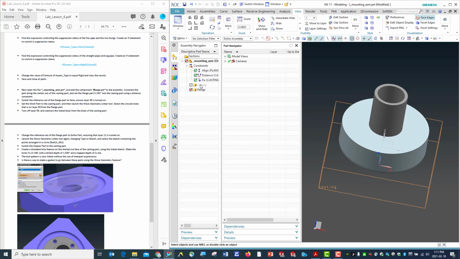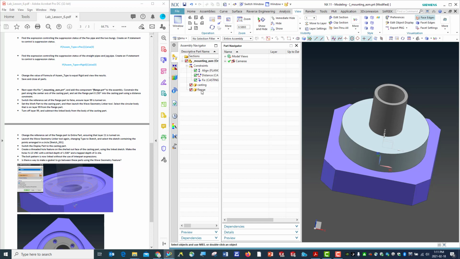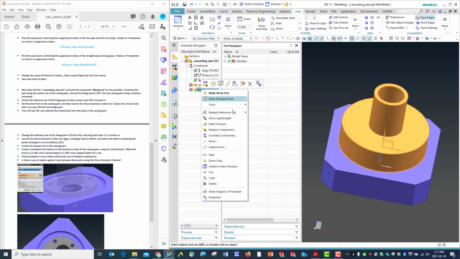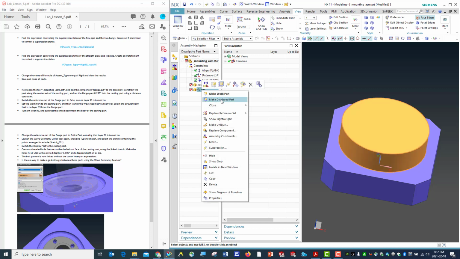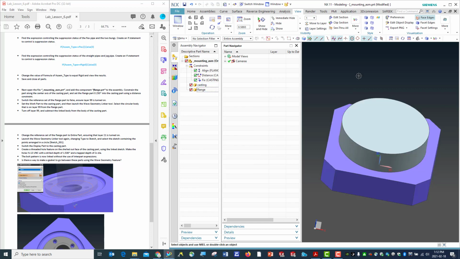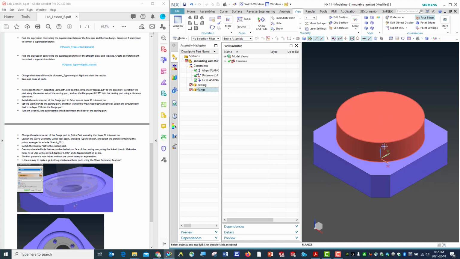model, show reference set false, and okay, so we're going to use this one. We're going to use this one to create the cavity, right? To create a cavity. Okay, so set the work part to be the casting part.